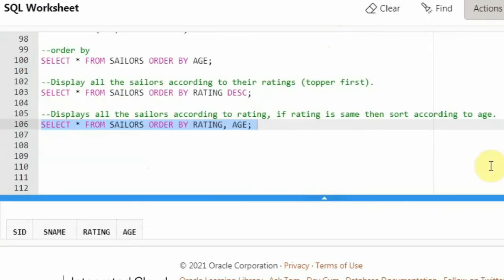So this is order by. We have finished the aggregate operators and also order by. In my next video I will be talking about group by and having clause.